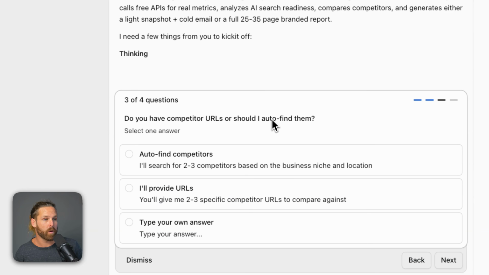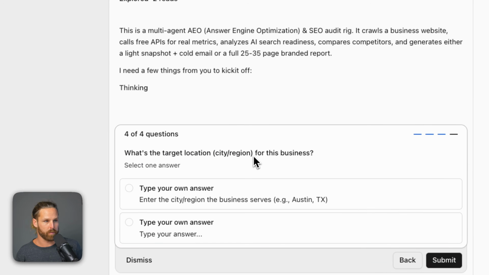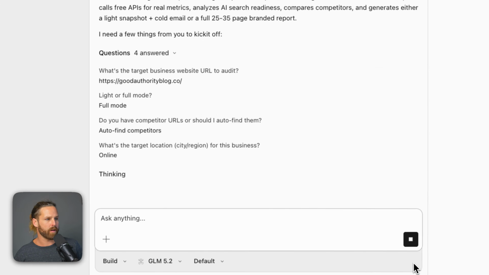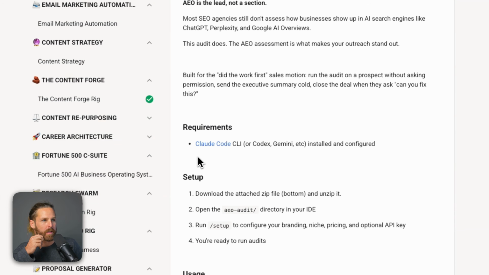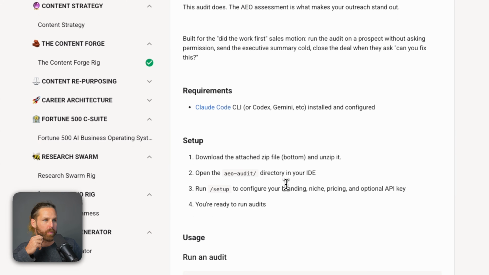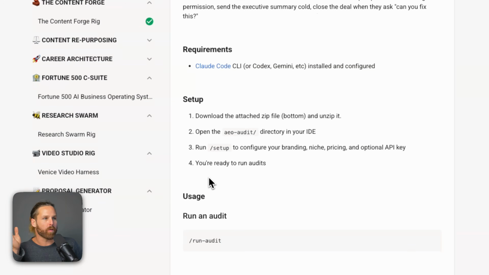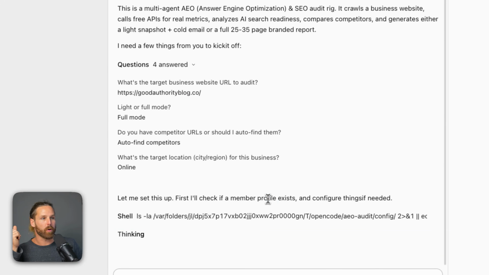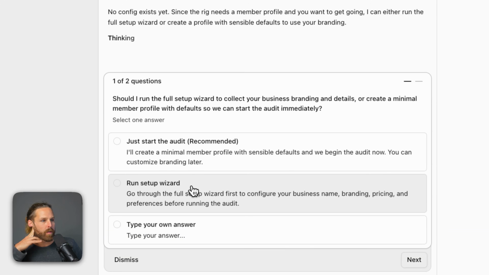Do you have competitor URLs or should I auto-find them? Auto-find the competitors. What is the target location for this business? Online. They're an online business. Okay, so if we were to run through this, we've downloaded the file, we've opened the directory, the agent just did that for us, and we're setting it up right now. And it's creating a profile for this prospect. Let's run the setup wizard.